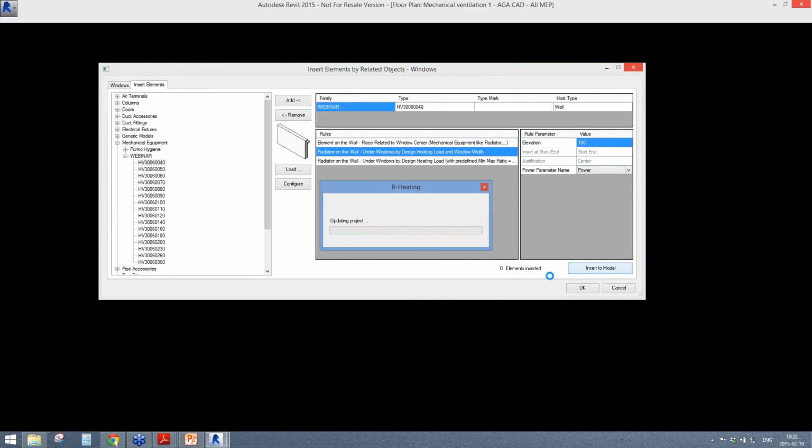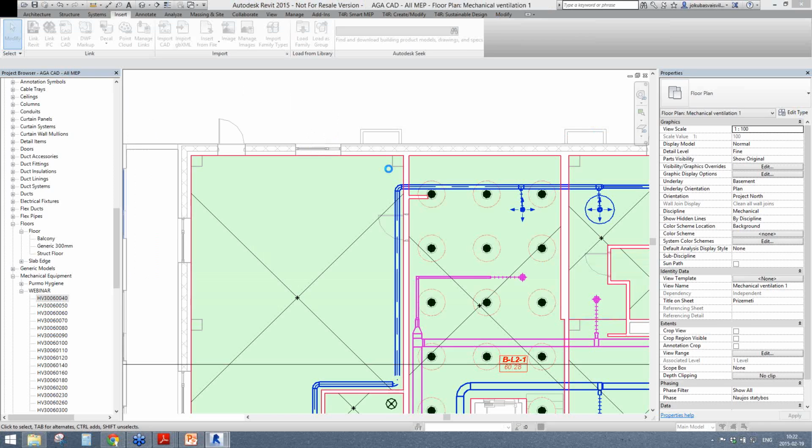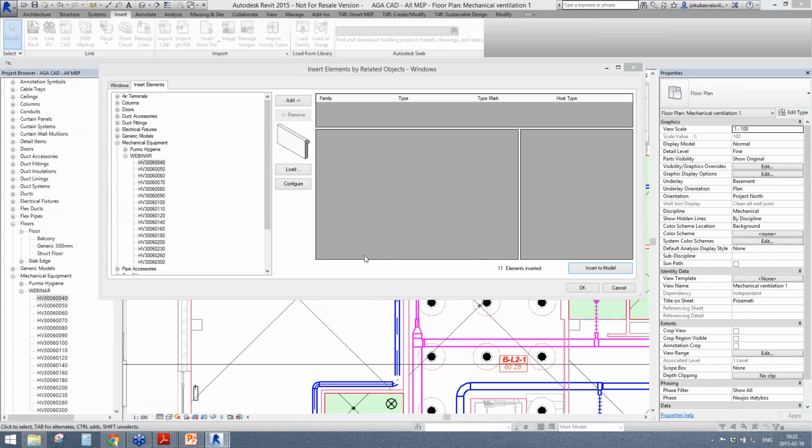Actually, you can create your own rule for distribution of elements. These three rules are the most popular, and they come from our customers. They are created by customers' needs. So you can see that we have inserted 11 elements into the project.